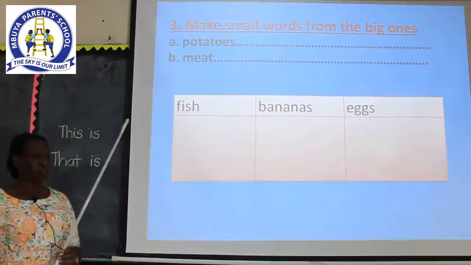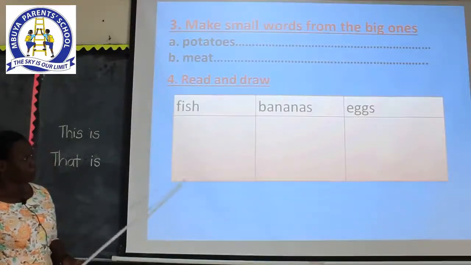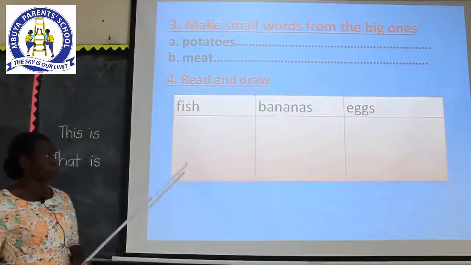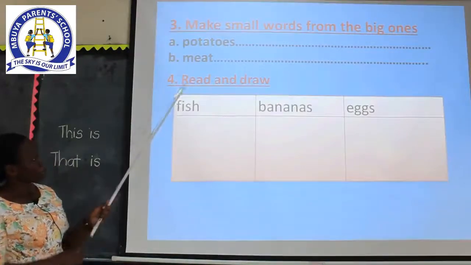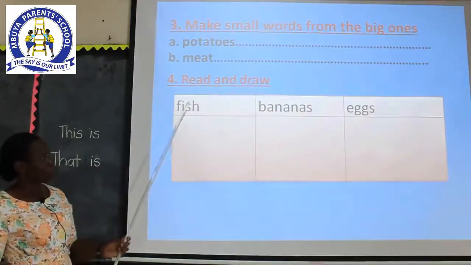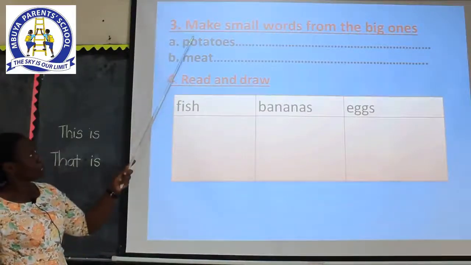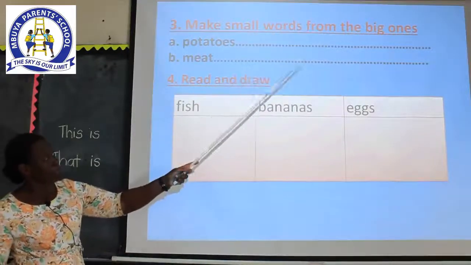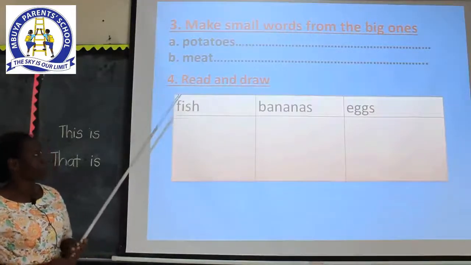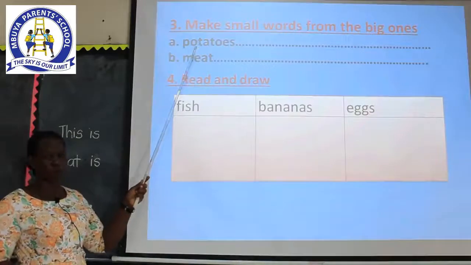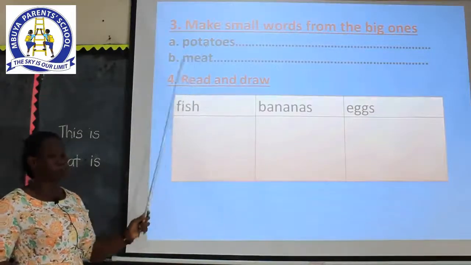Remember, I told you that I expect you to be able to draw pictures of some of the food items, and this is what you are going to draw. Number 4 says, read and draw. You'll draw for me these pictures. And number 3 says, make small words from the big ones. Try and make at least 2 words from these big words. Make at least 2 words from each.